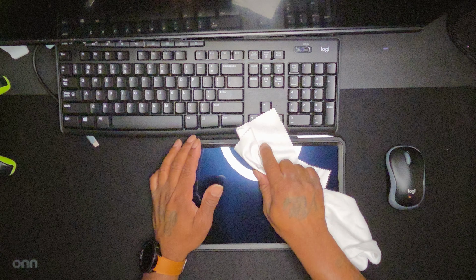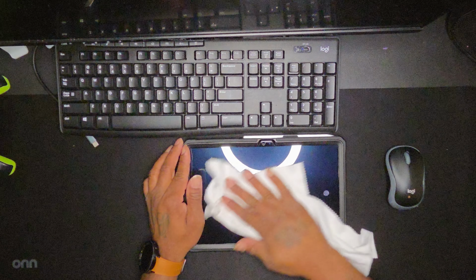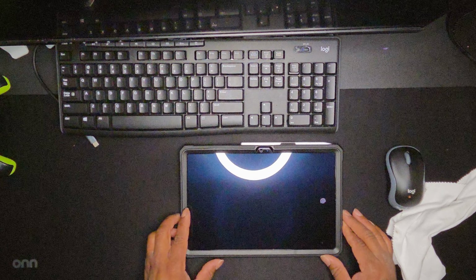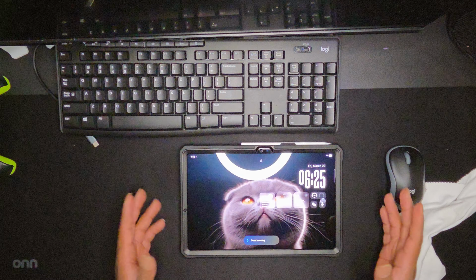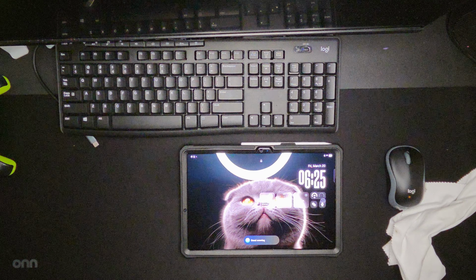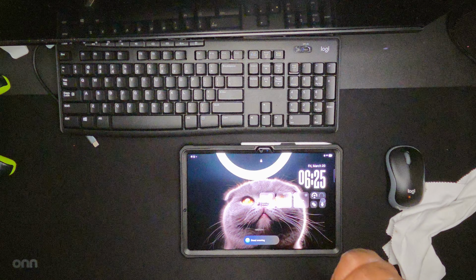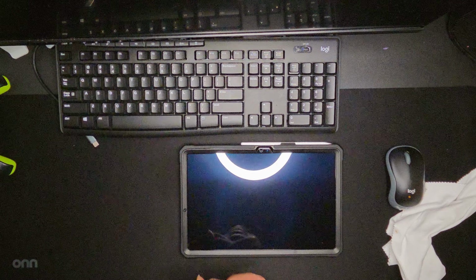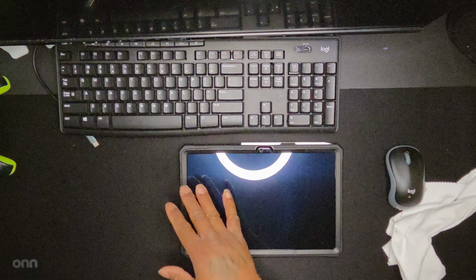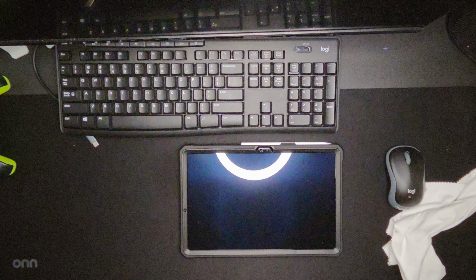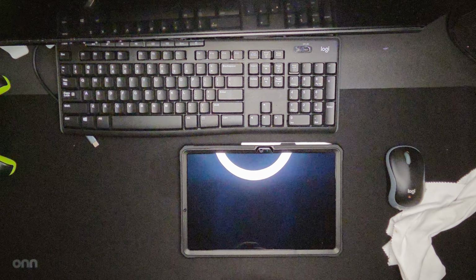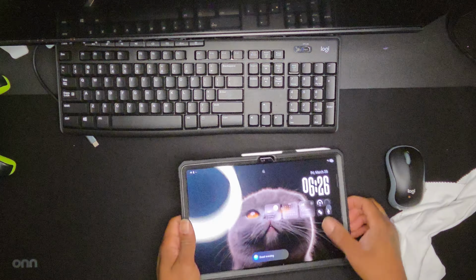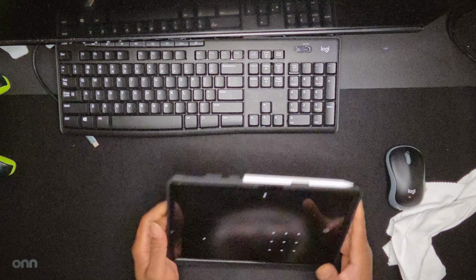I have had really no issues with this tablet, no slowing down. Might have had a time where I went to the recent menu and it kind of did a little quick lag. But I also had like 17 apps open. So, other than that, smooth as butter. Let's get in here right quick.